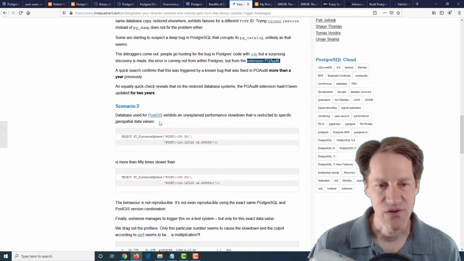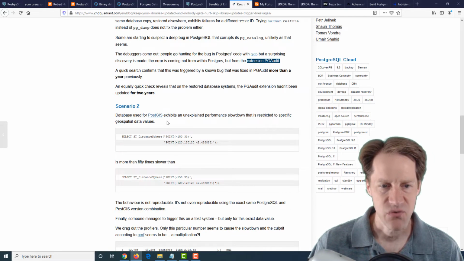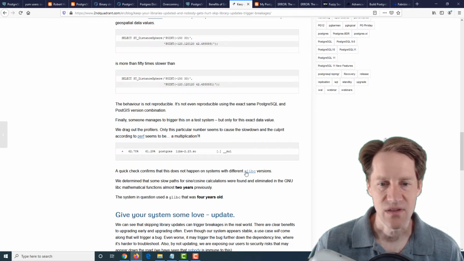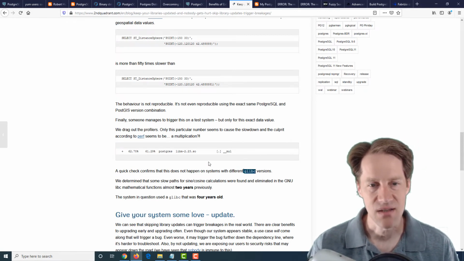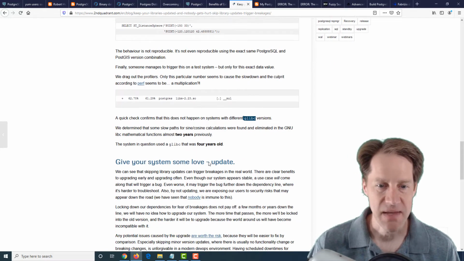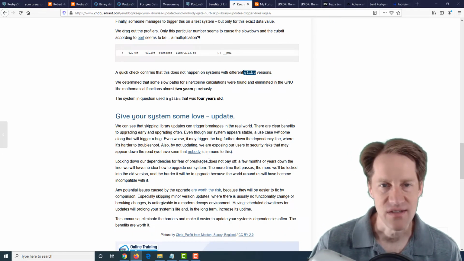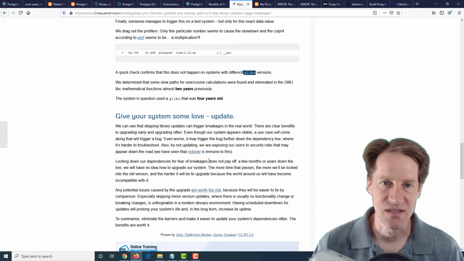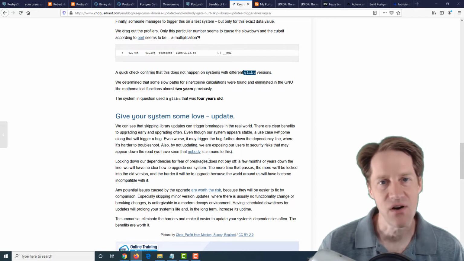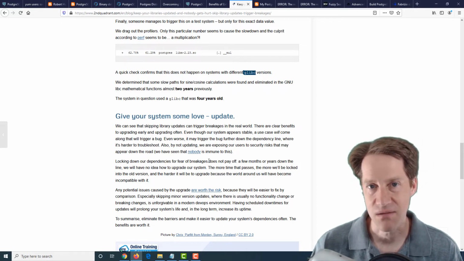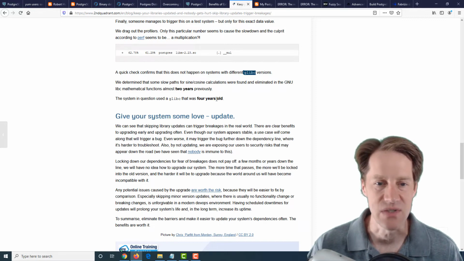The next scenario they're talking about, where they had a huge performance difference when trying to do a PostGIS query, and they tracked it down to an issue with an old glibc version. So once that was updated, the performance went back to normal. So it's basically communicating the importance of doing updates to your system, not just your PostgreSQL versions, but also the extra libraries that potentially PostgreSQL is using.